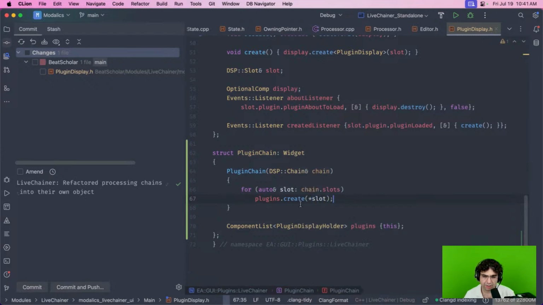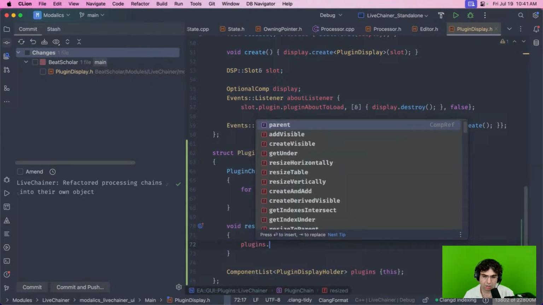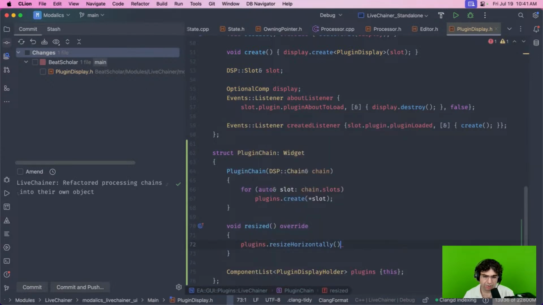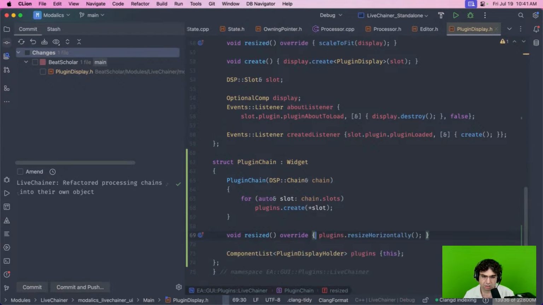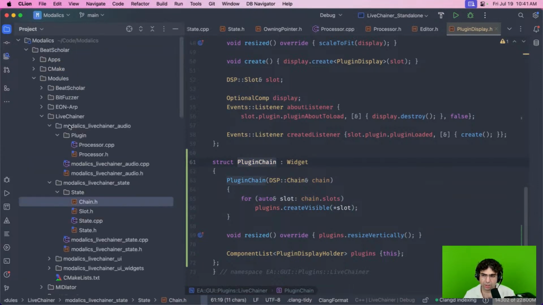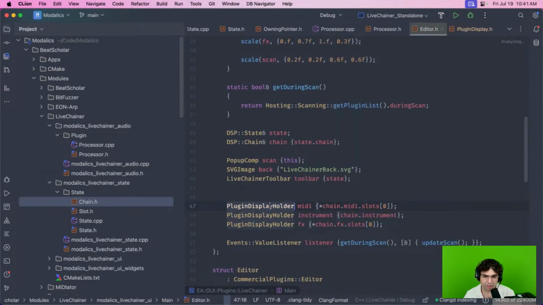slot. I think that's what I need, and then resize it horizontally or something. Or let's do vertically. I think it might just look better for now. This should be called create visible. Yeah, and I think this is pretty much it. Right? This is pretty much running for the chain. And then here in the editor, I can just give this a chain. This should be a chain.midi. And this should be a chain of chain effects slots.